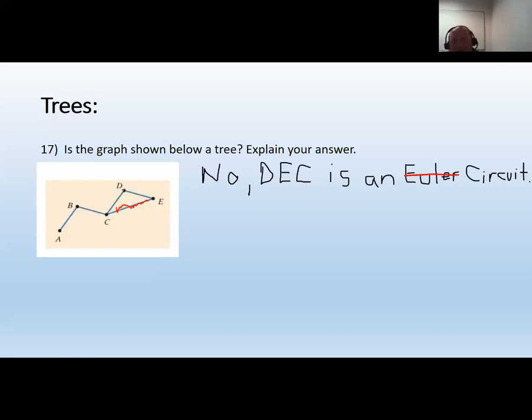But the fact that there's a circuit there, and then here's another reason why you could have cited. You could have said, well, how many vertices are there? There are 5 vertices, and there are 1, 2, 3, 4, 5 edges. So there's the same number of edges as there are vertices. So that's another reason why it's not a tree. You'd have to have 4 edges if there are 5 vertices for it to be a tree.